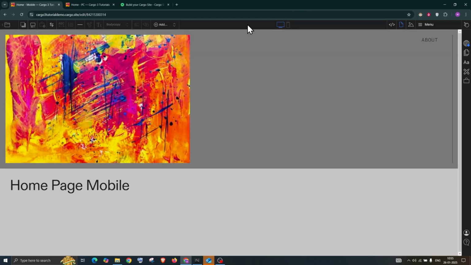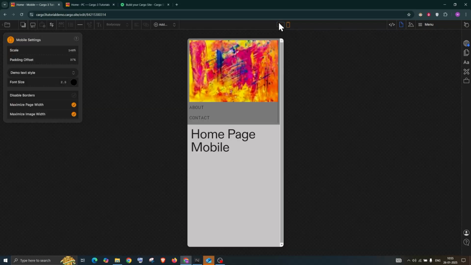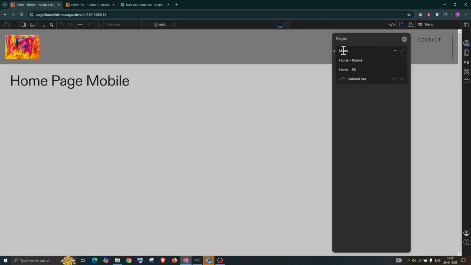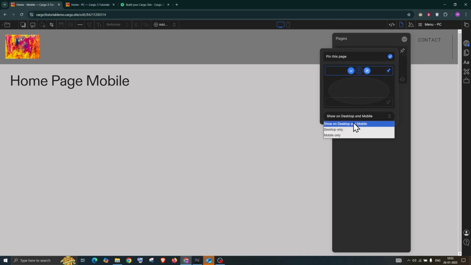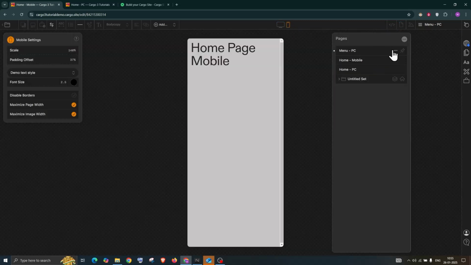So what we are going to do is create a different menu for the mobile version. This page I'm only going to display for the PC. You can do it from here. And then if I go to mobile, there is no menu. Simply I'm going to duplicate this one and rename it to mobile, so that it is for the mobile version.